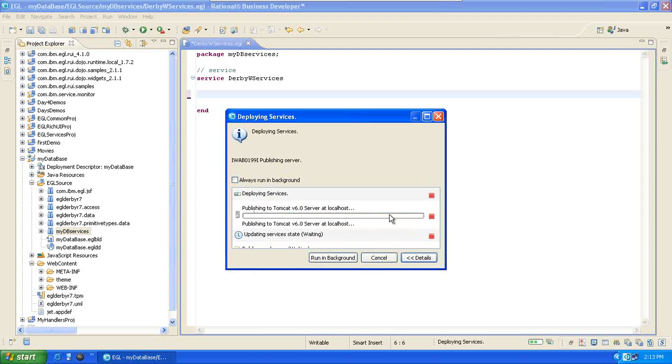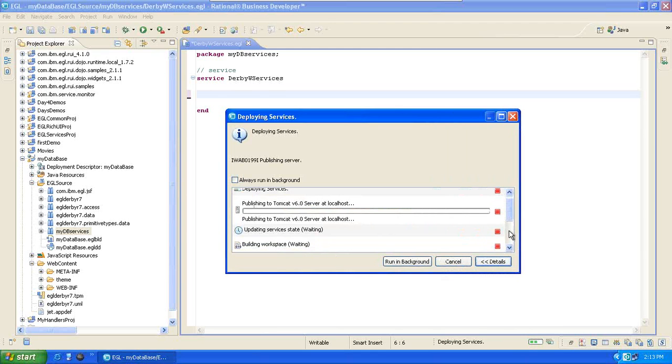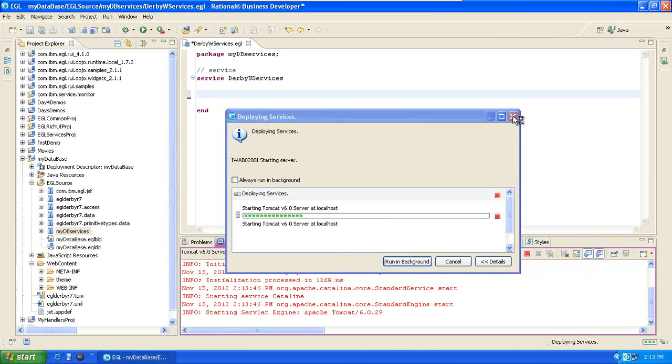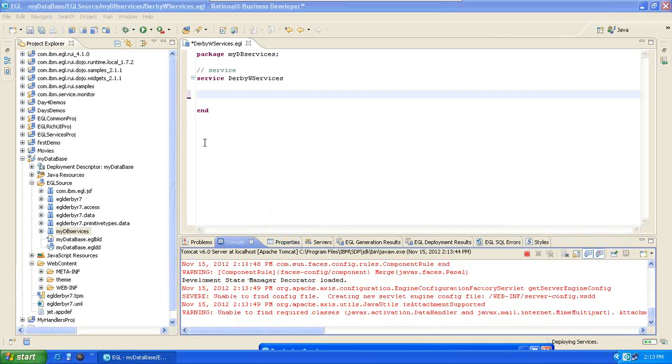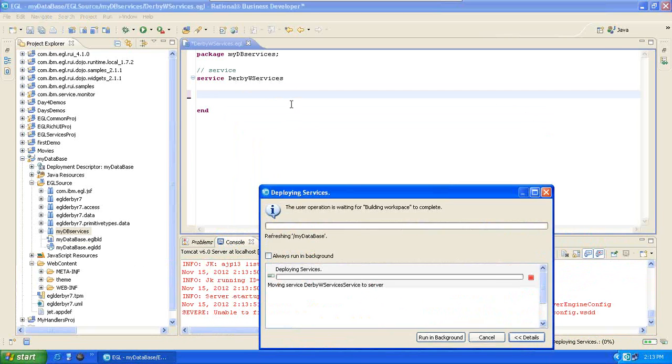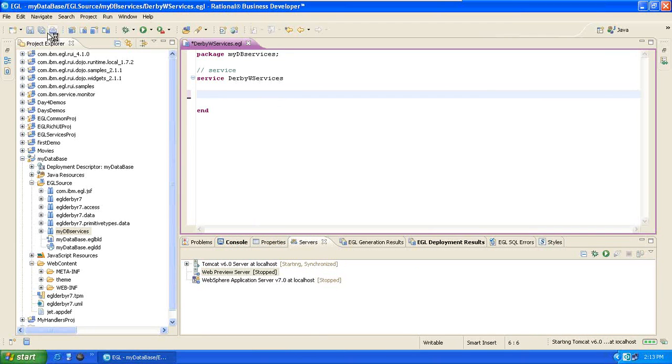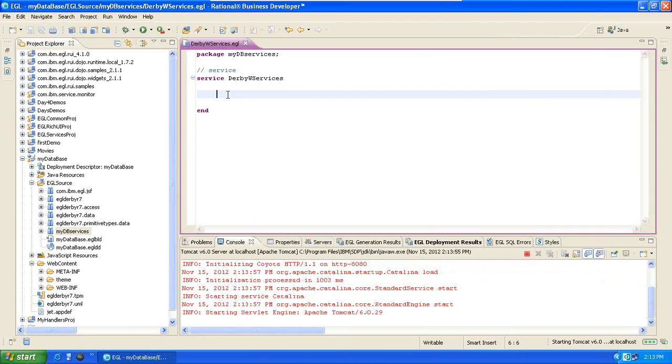So we are generating a web service, therefore it's deploying here. I don't know why it's going on the server. At this moment we don't like to go on the server. Just wait here. Okay, let me continue here.